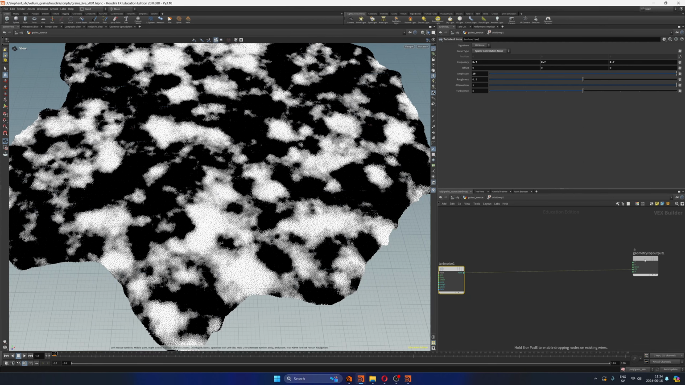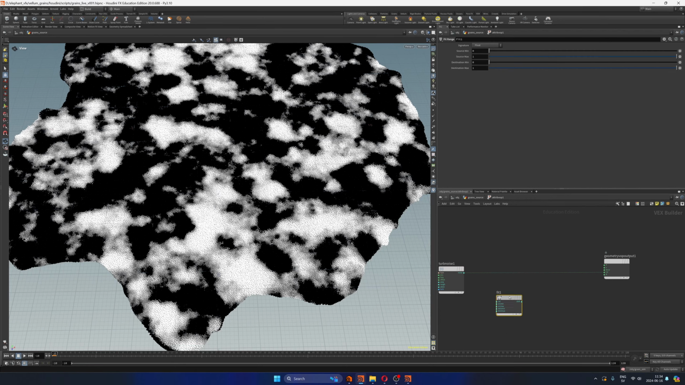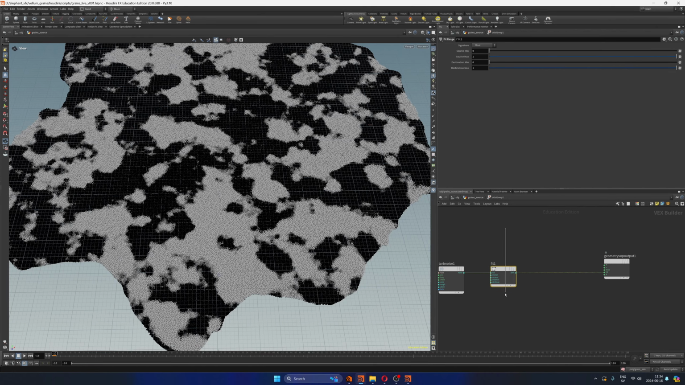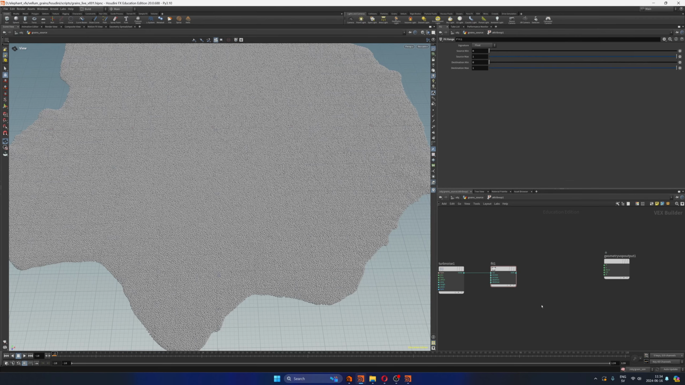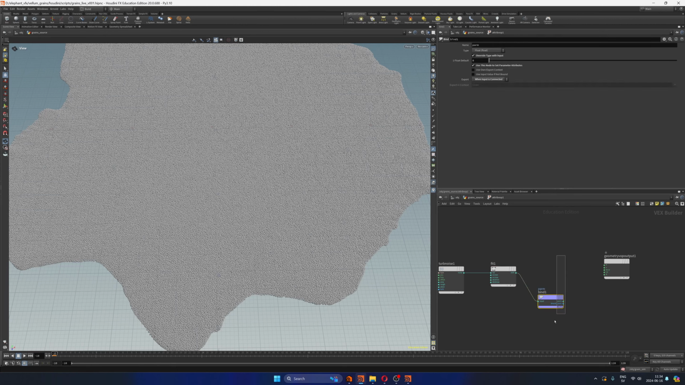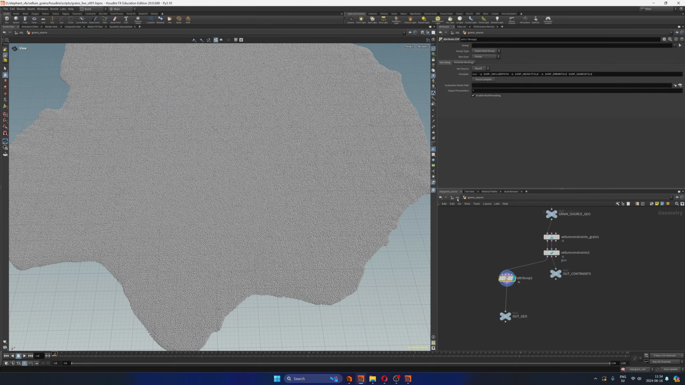Let me add, because attraction weight, remember, is a parameter that goes from 0 to 1, right? So let's add a fit range here, so we actually go from 0 to 1. Let's disconnect it from the color, and let's export this to the attraction weight, right? So make sure that you type it correctly. So that should be attraction weight. Okay, awesome.